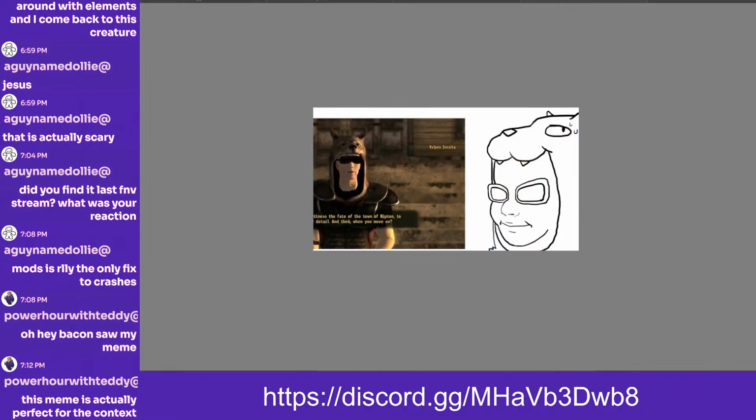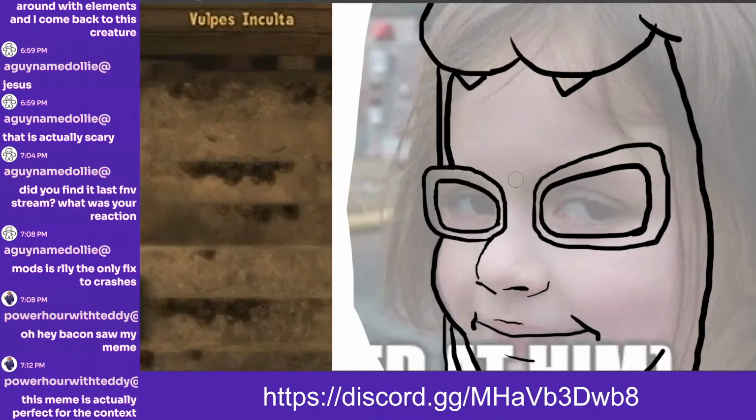Let's see how this looks. This is gonna be good. Granted, these goggles are closer together. I didn't have to leave them so far apart, I don't think. This meme is actually perfect for the context. Exactly. That's why when I was searching through memes and I was like, oh, we gotta find a Fallout New Vegas meme, I realized this was the one.